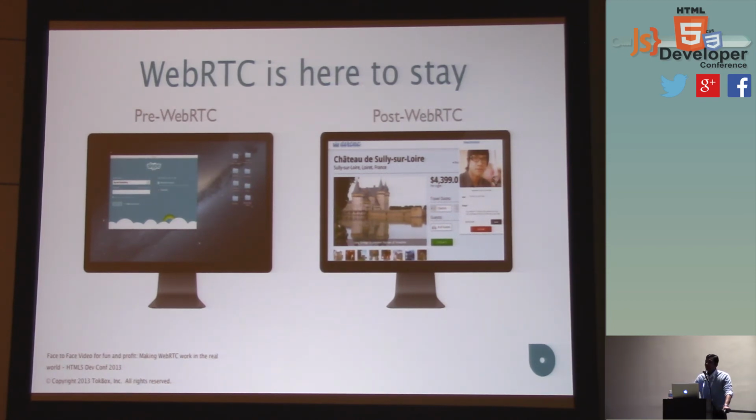But there's no reason why I shouldn't be on a website where I'm able to talk to the customer service agent. There's no reason why I shouldn't be able to talk to my financial advisor as I'm looking at my stock portfolio on the trading website. I shouldn't have to call them separately or whatever. And there are all these very interesting use cases which WebRTC is going to open up. And I hope you all will build some really cool applications or companies based on WebRTC.